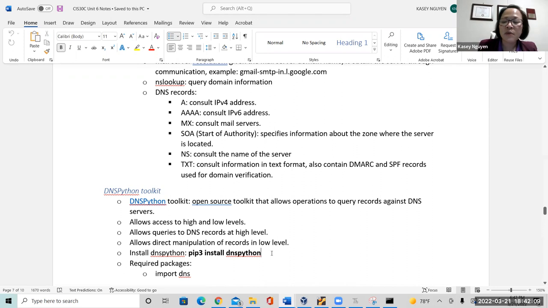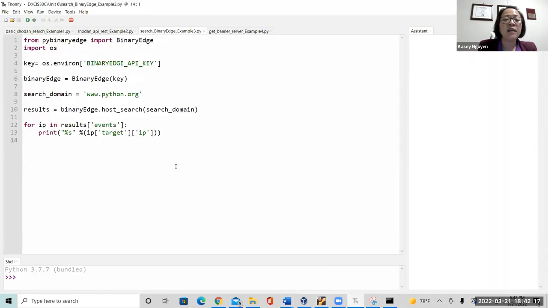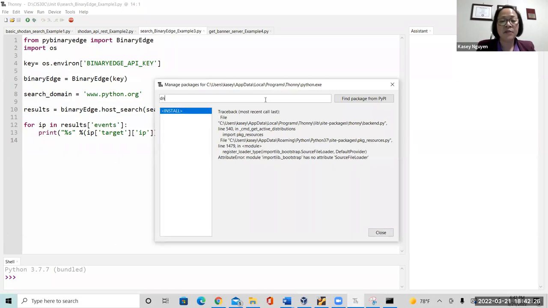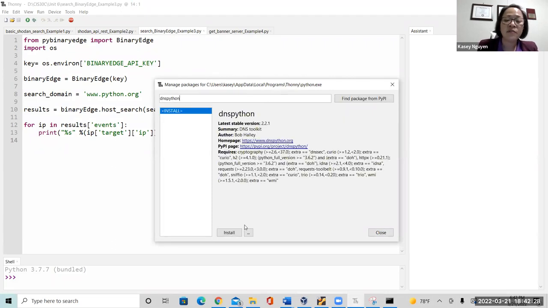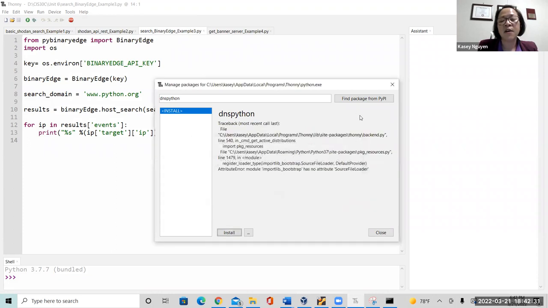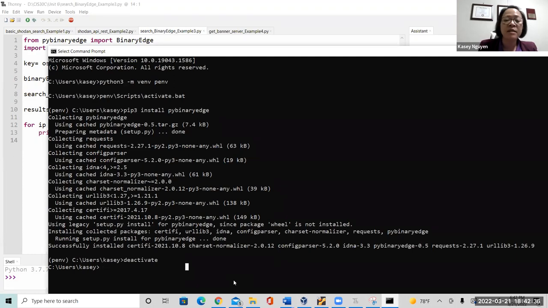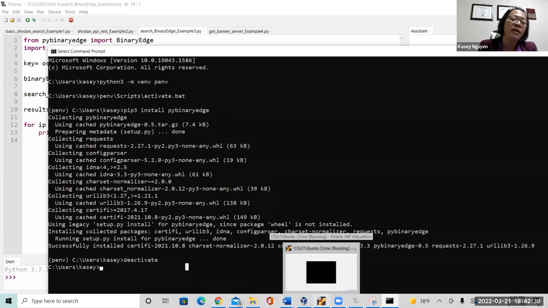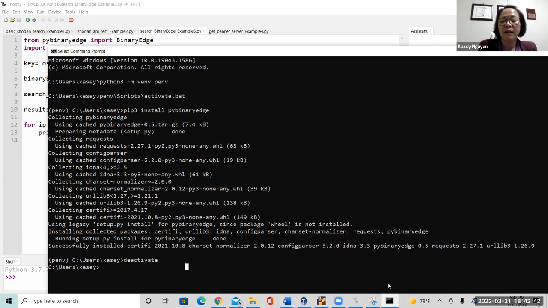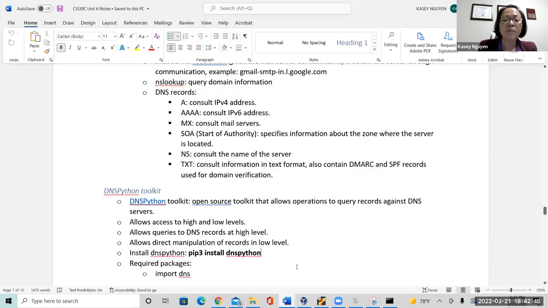Just like any other tool, you need to install DNSPython. So you need to do a pip3 install dnspython. And in Thonny, it does support that. I'm using an IDE, so I would do Manage Packages, search for dnspython, and click install, and it's going to go. Or on my Windows, I would do a pip3 install, or on my Linux, I would do a pip3 install dnspython, okay? But I should do it in a virtual environment.